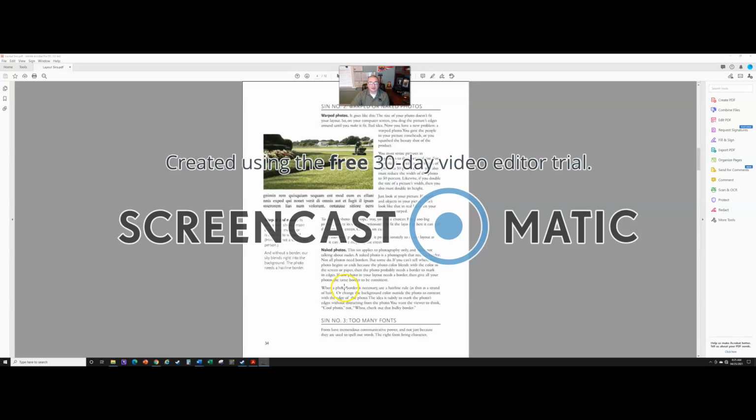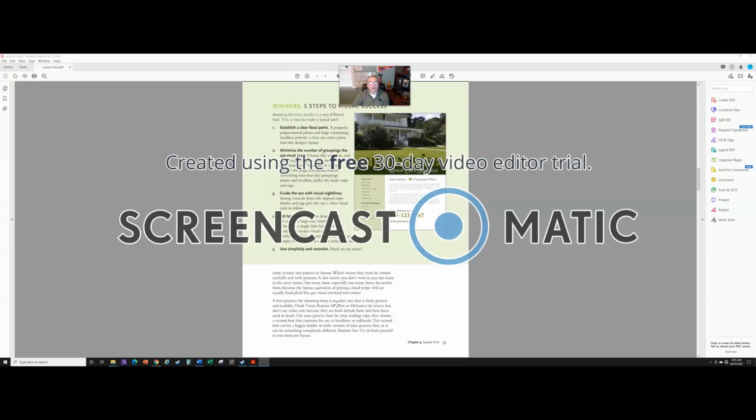Number 3, too many fonts. Fonts have tremendous communicative power, and not just because they're used to spell out words. The right fonts bring character, color, texture, and pattern to layouts, which means they must be chosen carefully and with purpose. It also means you don't want to put too many in the same layout.